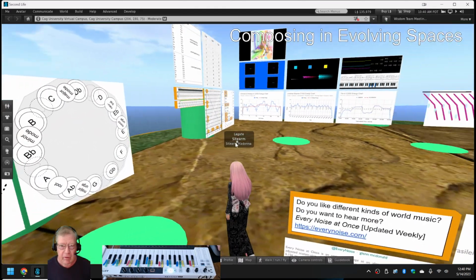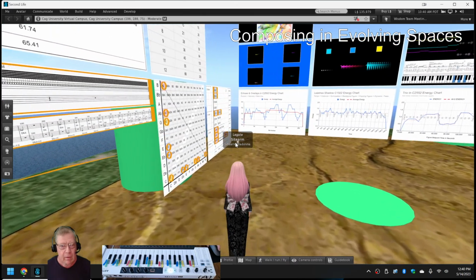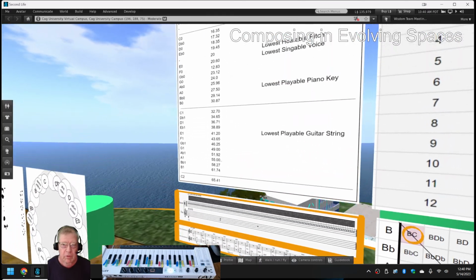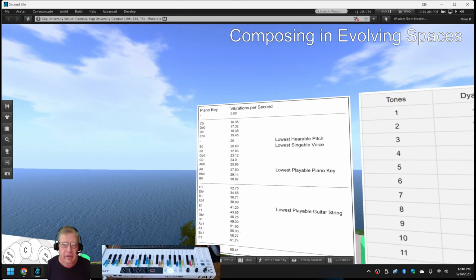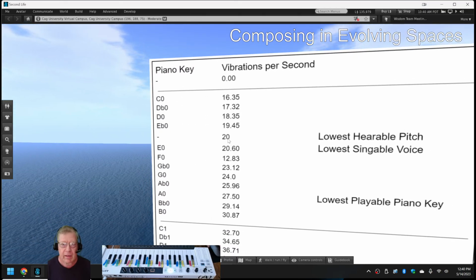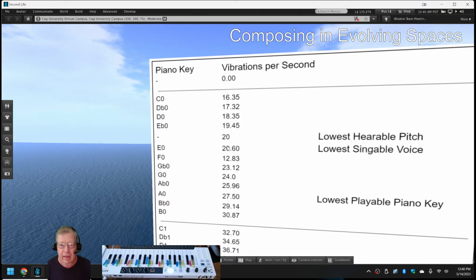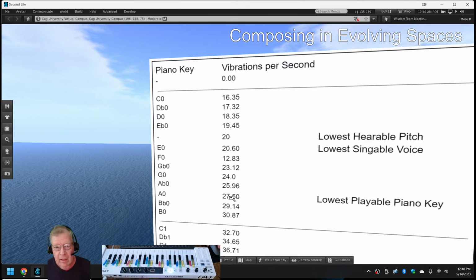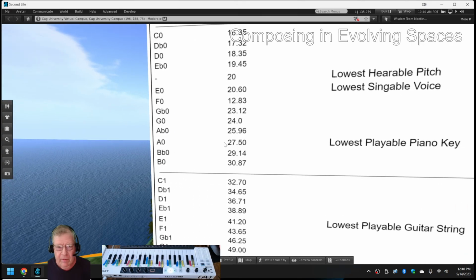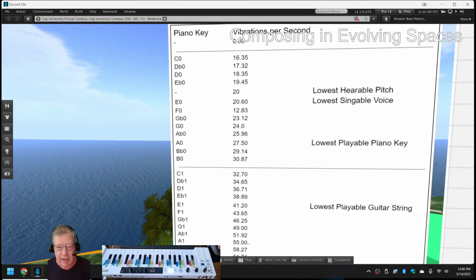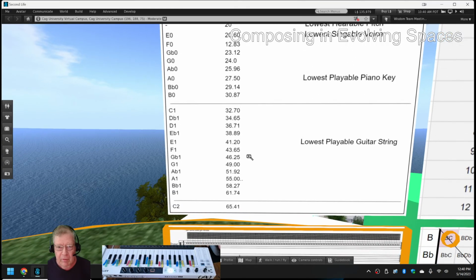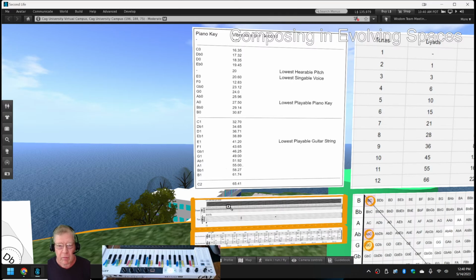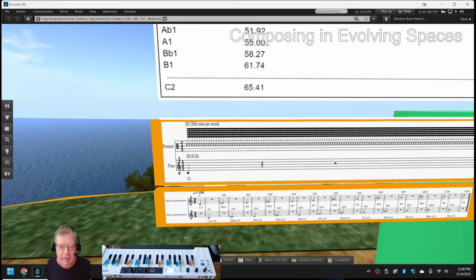Another new thing that we put up over here, this is kind of our tone area, and we're showing that the lowest hearable pitch is about 20 hertz. And there are actually people that have sung as low as 20 hertz. We found a video of it. The lowest key on a piano is A0 or 26 hertz. The lowest playable guitar string on a bass is about 41 hertz. So that's all good.